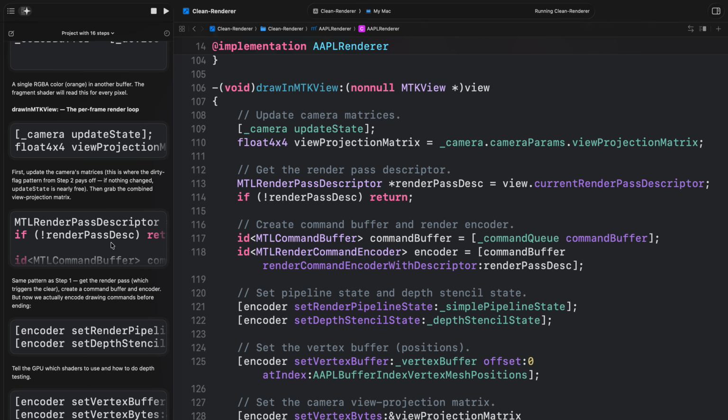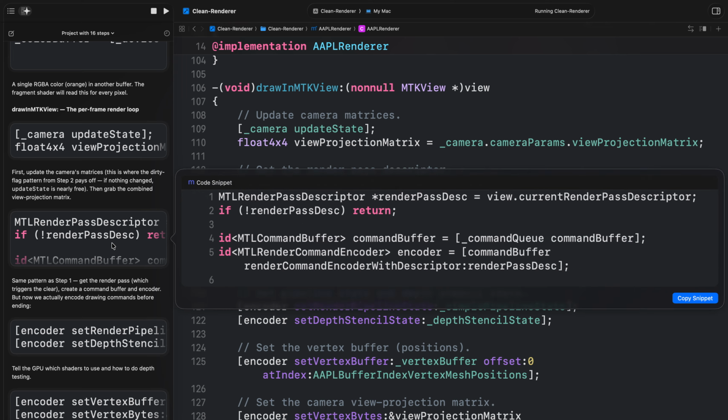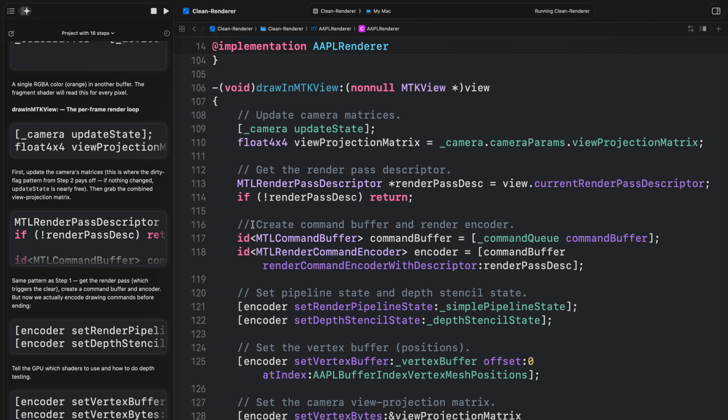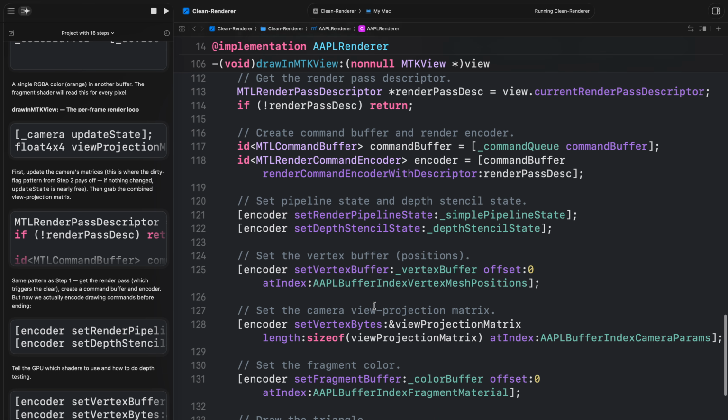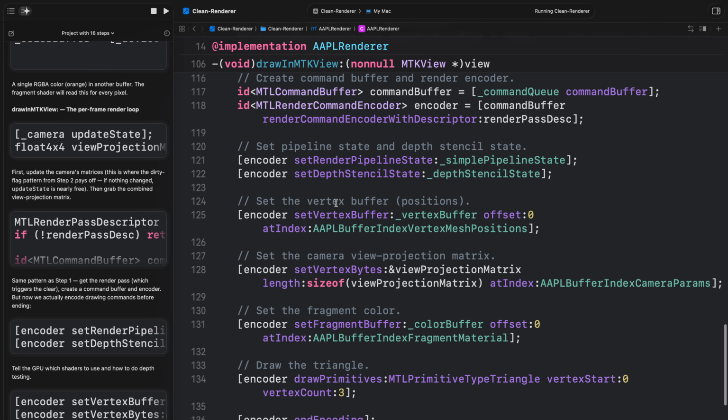MTL render pass descriptor. Get render pass descriptor, and then create command buffer and render encoder. And I guess this is where we start the render encoding, right? Same pattern as step 1, get the render pass, which triggers the clear, create a command buffer and encoder. But now we actually encode drawing commands before ending, right? So now we're actually doing stuff with the encoder, like I mentioned before.